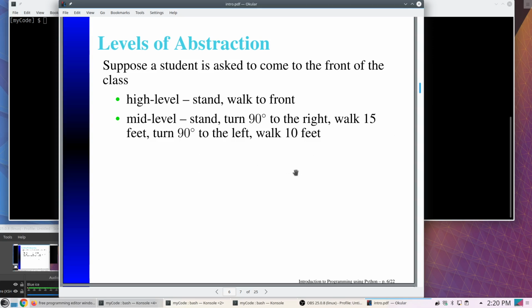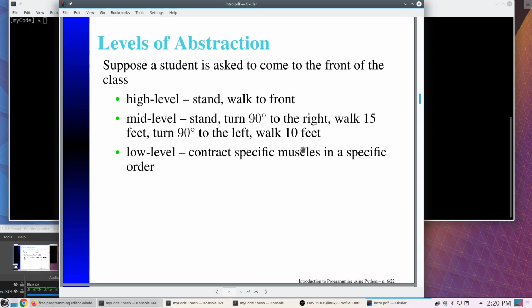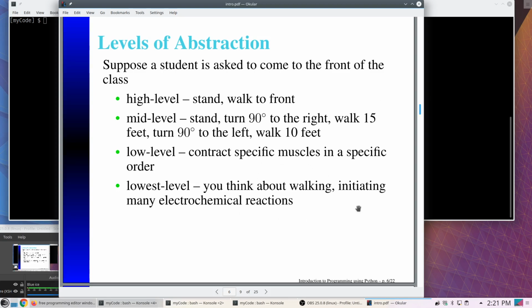Okay, that's what they did, but I said, okay, give me more details. So at a lower level of abstraction, they say, well, I had to contract specific muscles in a specific order. Nobody, of course, thinks this way, but that is technically what you're doing. And then if I said, well, give me even more detailed explanation of what you did, they'd say, well, I thought about walking, which initiated many electrochemical reactions. So this is true, this is true, this is true, and this is true. So what's the point of this?